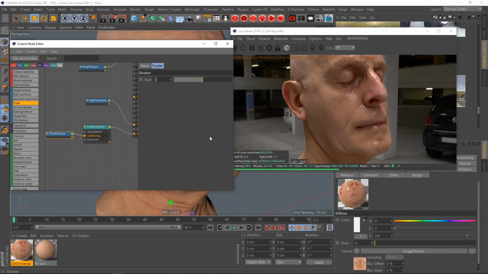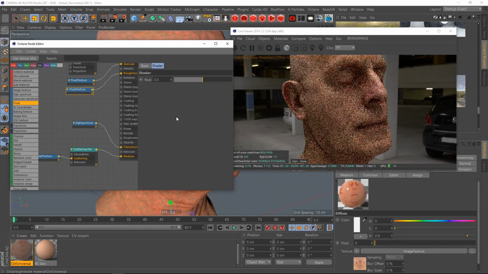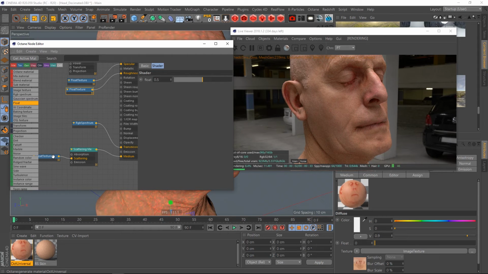But if I raise this to, let's say, 2. No. Maybe 10. Yeah, see? Those spots slowly disappear. But again, we want some roughness, so let's put this one to 0.5. And also the scattering here, let's put this one to maybe 2.